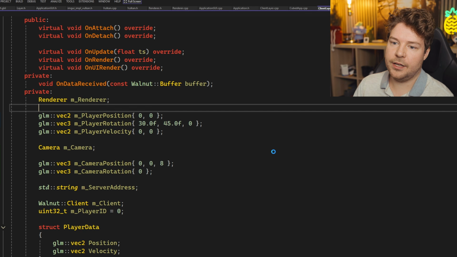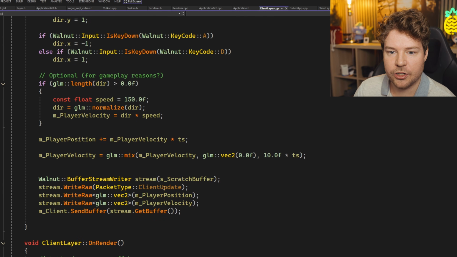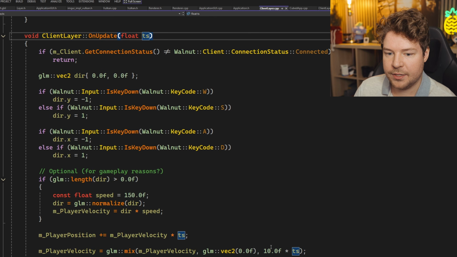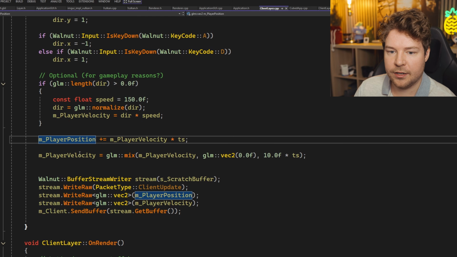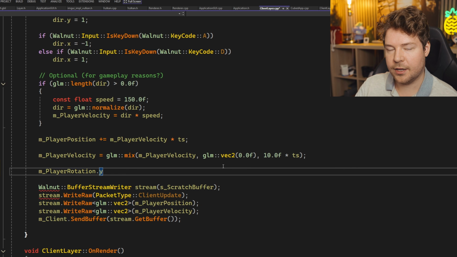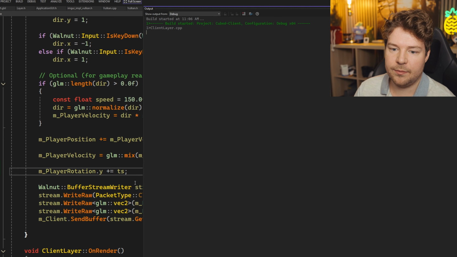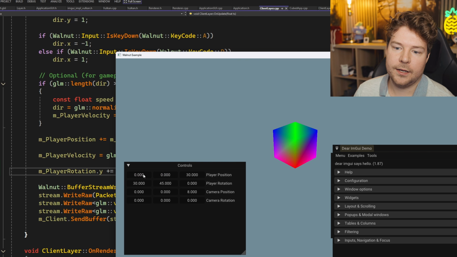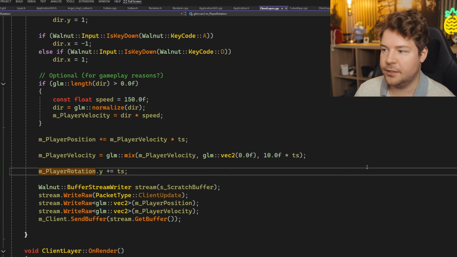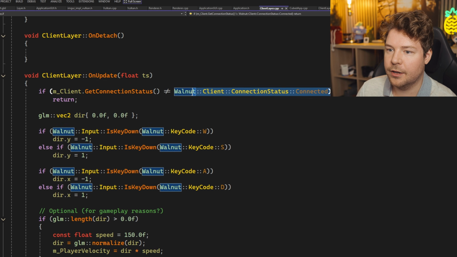Maybe one other thing I would do is just give it some constant rotation. So I might take player rotation inside on update with our time step. And then we have player position over here, but let's come over here and just do player rotation.Y. So I'm just going to have it rotate along the Y axis plus equals maybe just time step. That might be too slow actually if it's in degrees. Okay, so that doesn't even seem to be working for some reason. I see. It's because client layer on update does a little return if we're not connected.